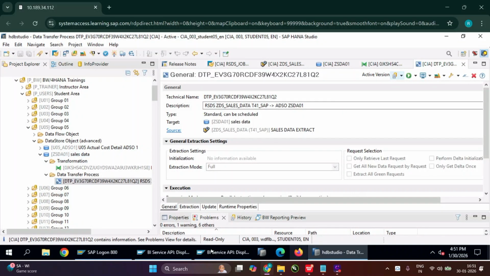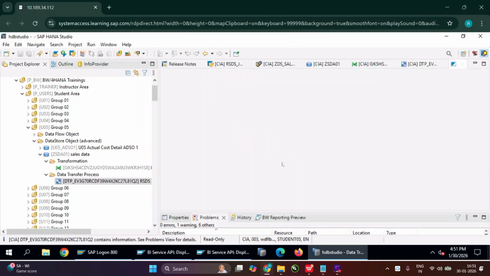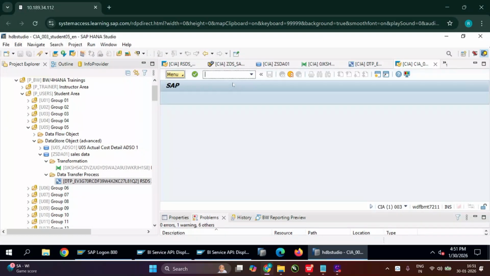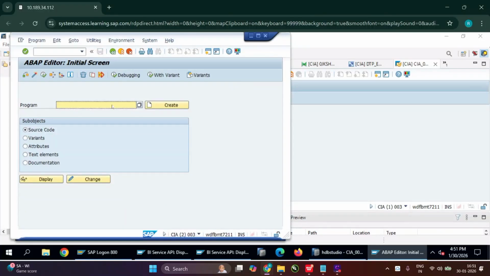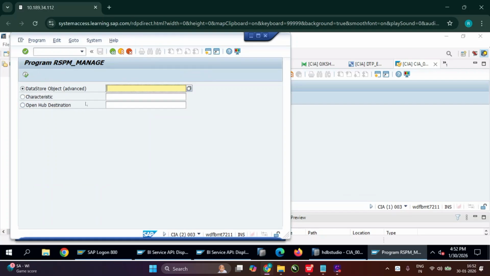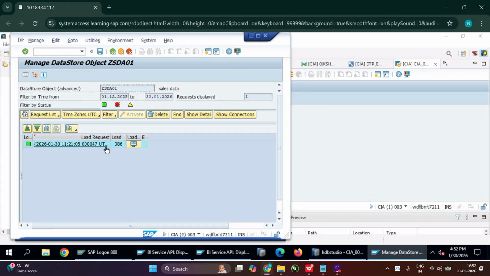Now let's open the GUI and we will see whether our load successfully completed or not. Go to transaction code RSA1... go to the code and we will execute the RSPM_manage program. Here provide that ADSO name, JSTA01. So here we can see our load successfully completed.